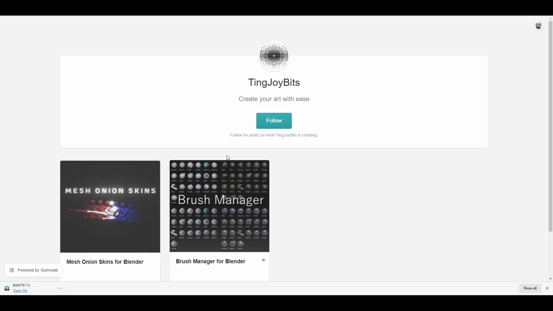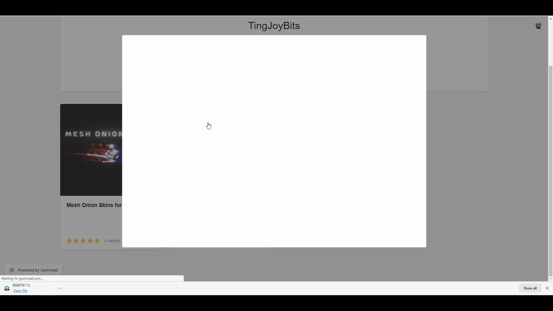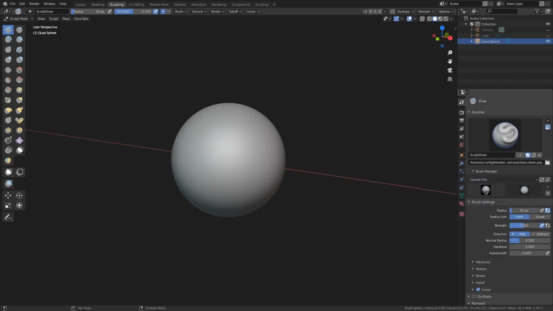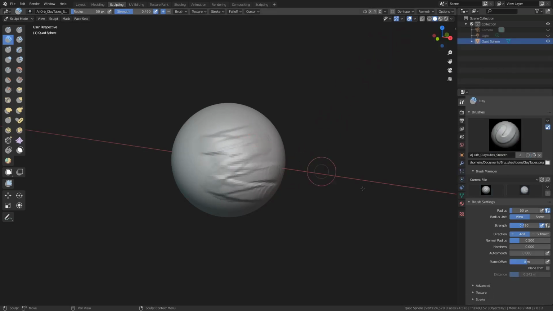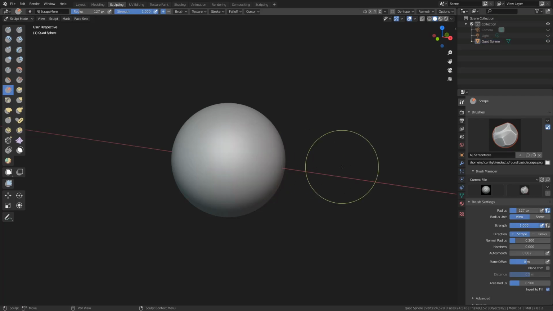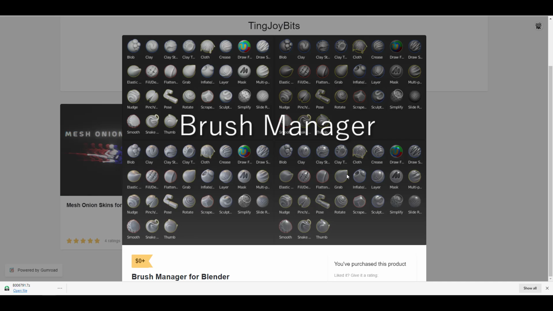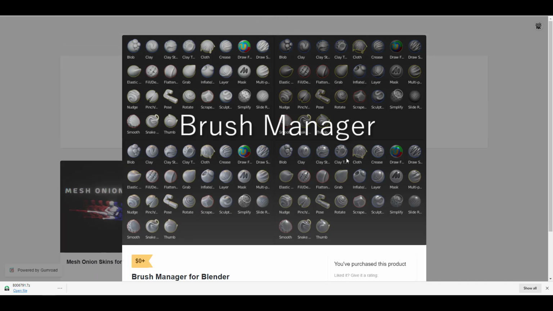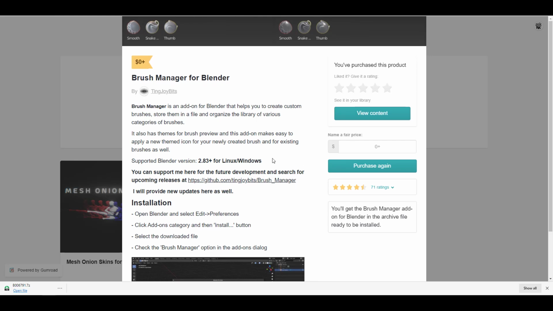So Gumroad today, we're looking at TING Joy Bit. Now, TING Joy Bit has two add-ons, and the very first one is the brush manager. This is one of the most amazing brush tools that I have seen that specifically targets Blender sculpting room. So what happens here is, with this add-on, you can customize your brushes, you can store them, and you can create a library for the brushes that you want to work with. So creating your brushes is one thing, looking for them, knowing where they exist, and also filing them and having a pre-designed way of working with these things is also something that is totally different. So you'll be able to do all of this with this tool, and this supports Blender 2.83 and above.